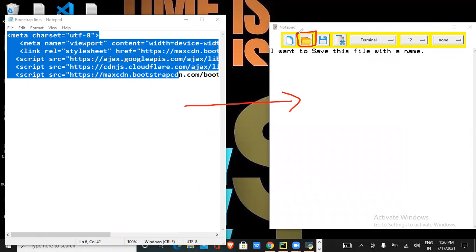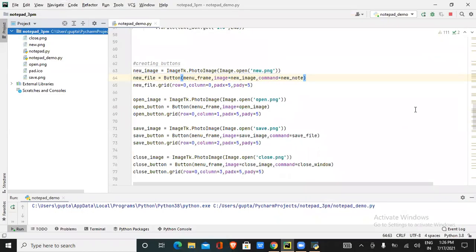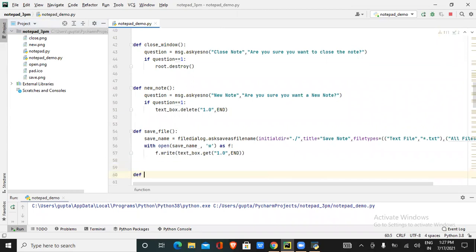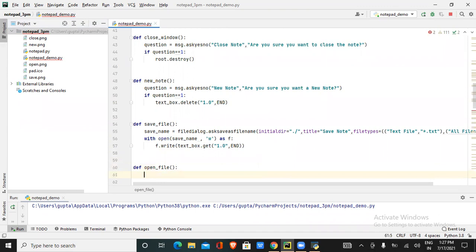Let's see a program based on this. Okay, see. Go back to PyCharm. We'll be creating one more function to represent the open button. The function name is open file.